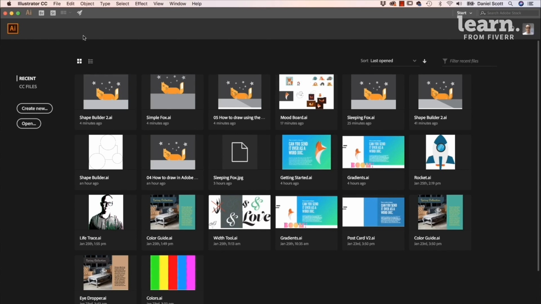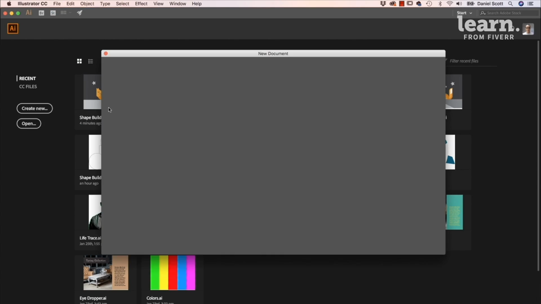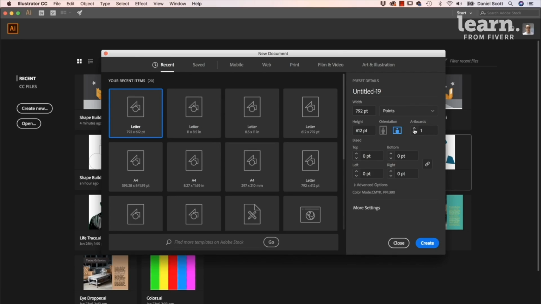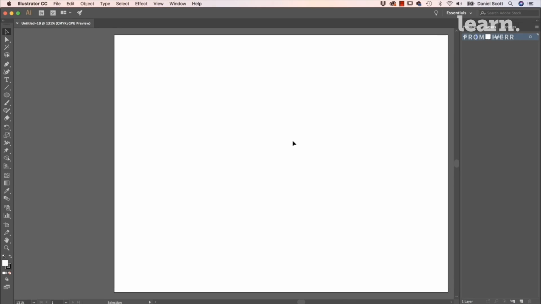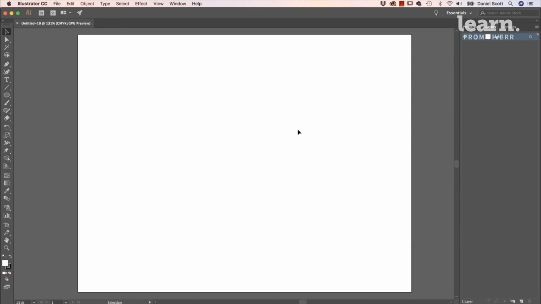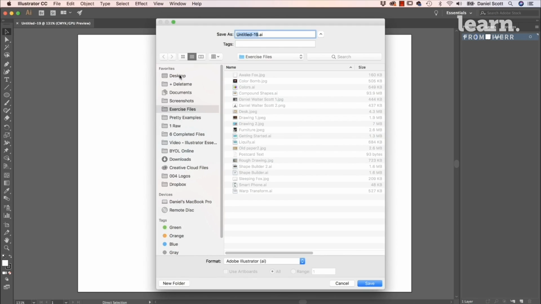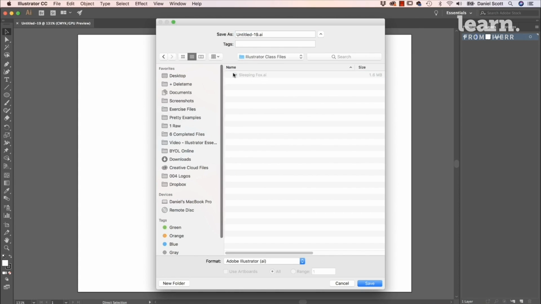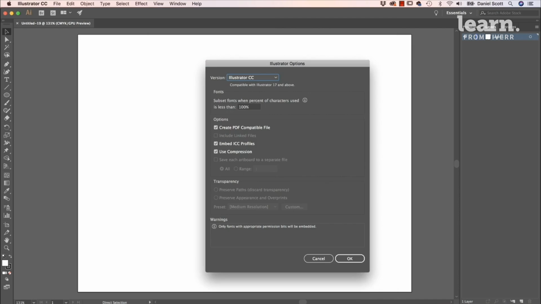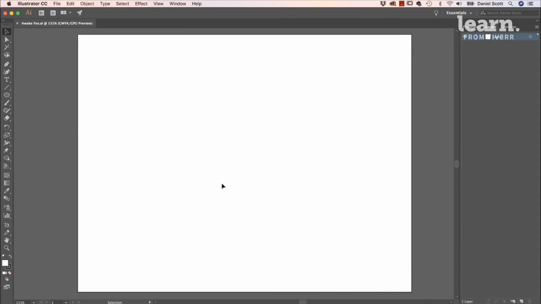Okay, so let's start with a new document. File, New. You can use US Letter landscape or A4 landscape, it doesn't matter. Click on Create, and we're going to bring in the little drawing we're going to copy from. Let's save this document: File, Save, and put it on our desktop in our Illustrator class files. Let's call this one Awake Fox, and click OK.